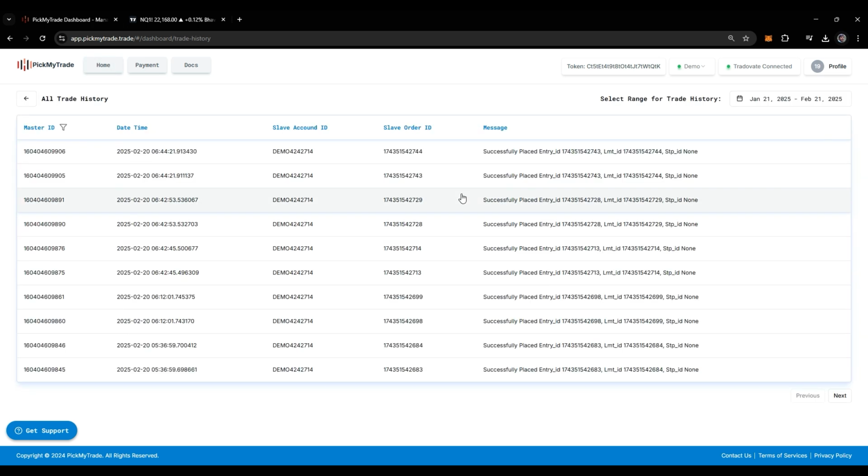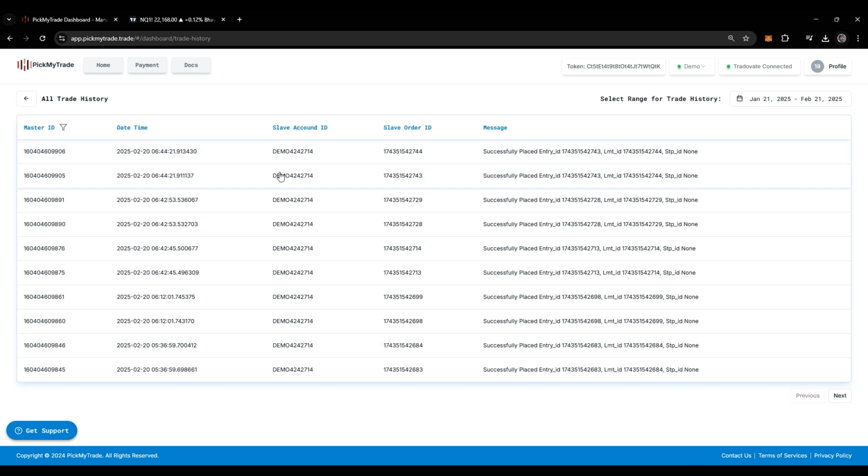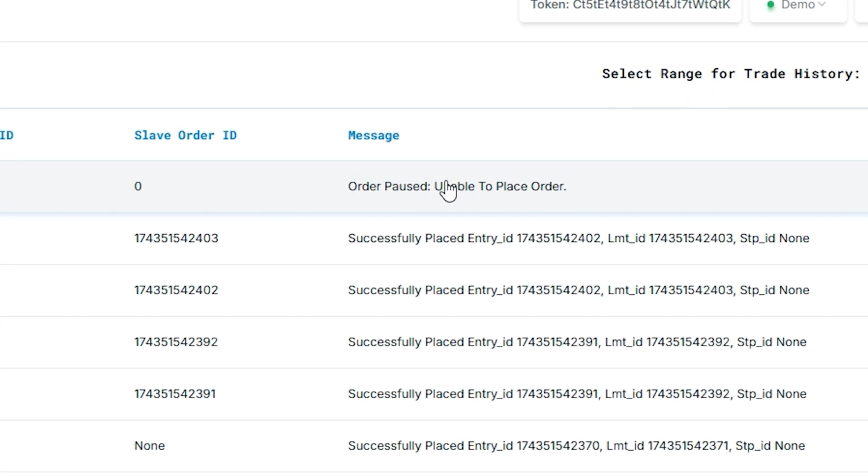Now here is the trade history. So you can search for the master order ID, and whatever slave accounts the trade is going to get copied to, and the slave order ID of those slave accounts. In the message section, you can get updates about what is happening with your trade. Like here, the trade is paused because your child or slave account gets paused, so you can watch all those things from your dashboard only.